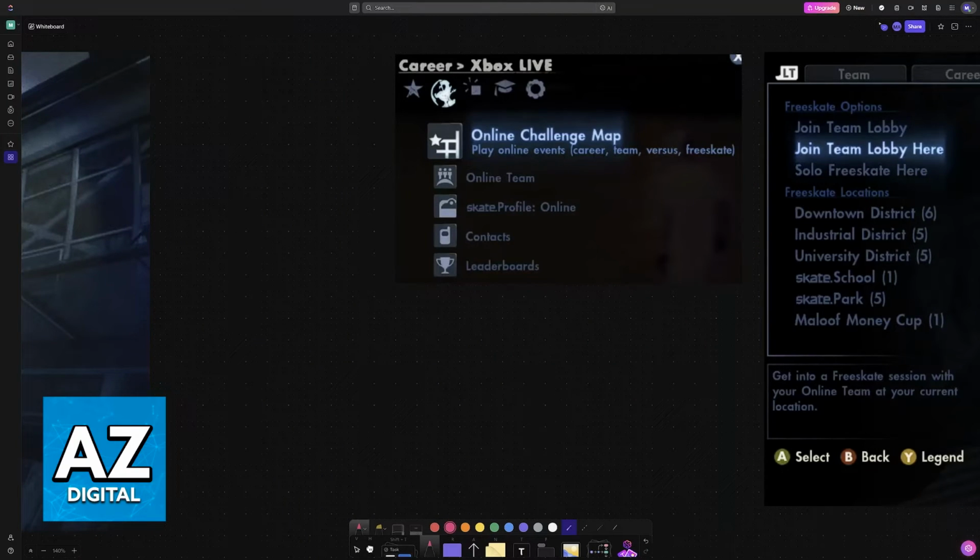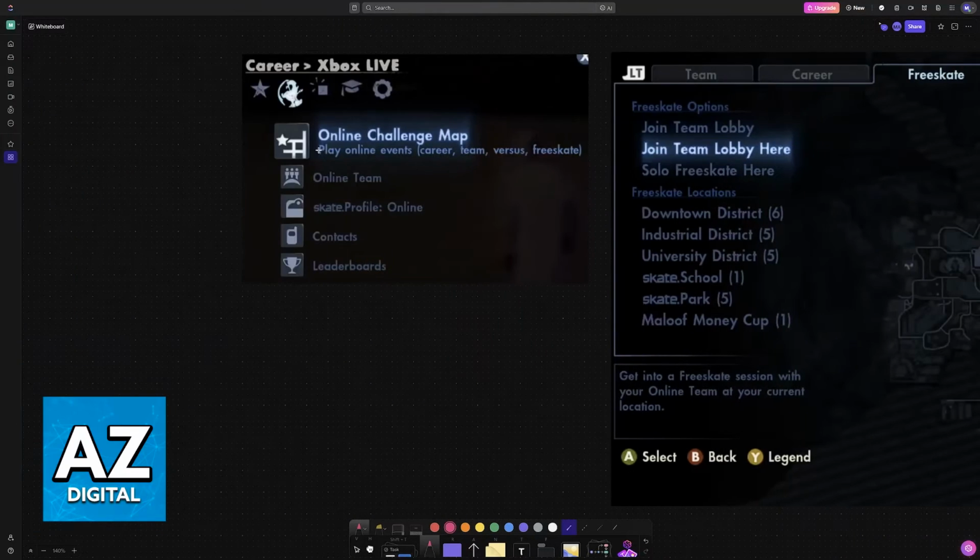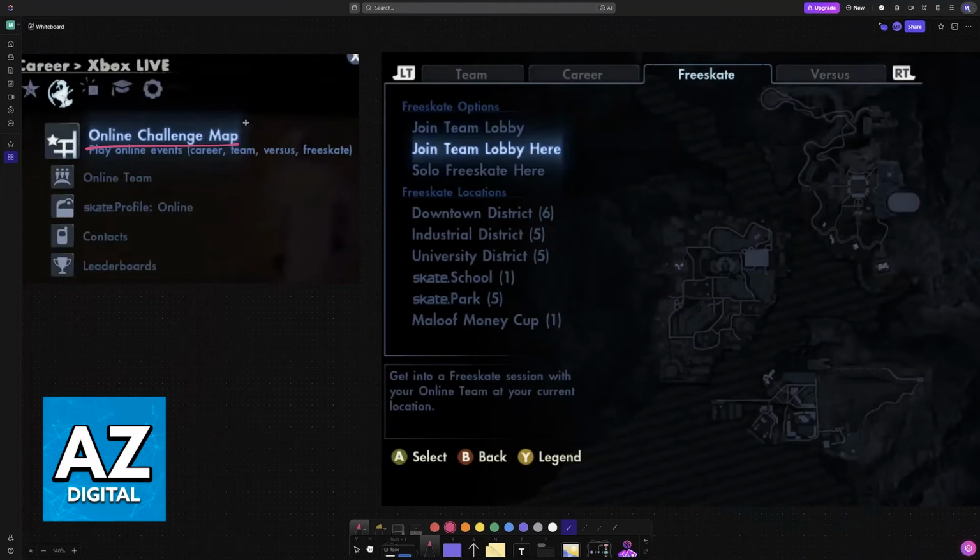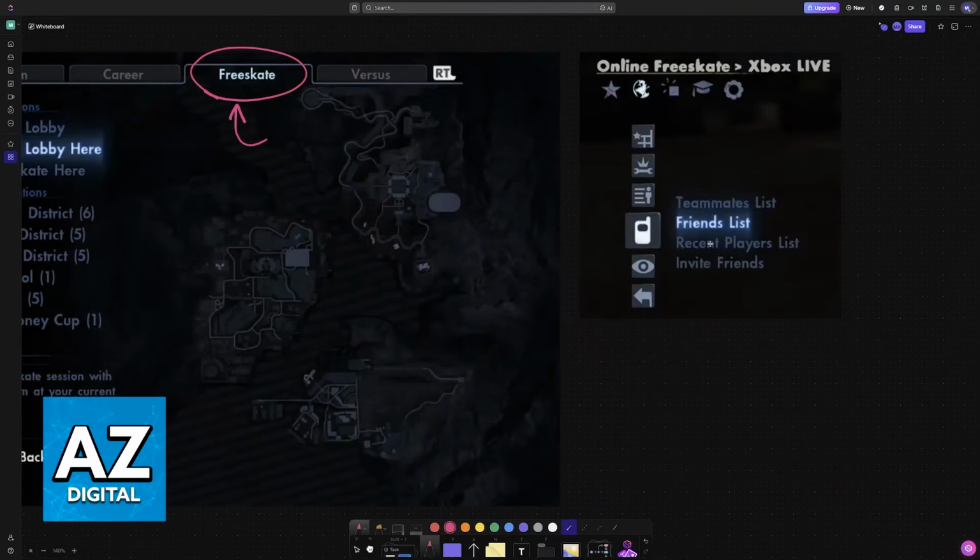Inside, the most reliable way to get an online session is to go over to Online Challenge Map, Free Skate, and then Free Skate locations to create private Free Skate. So you can browse through other options, but the main primary one is always going to be Free Skate. So create a session, and once this is done, you are good to go.